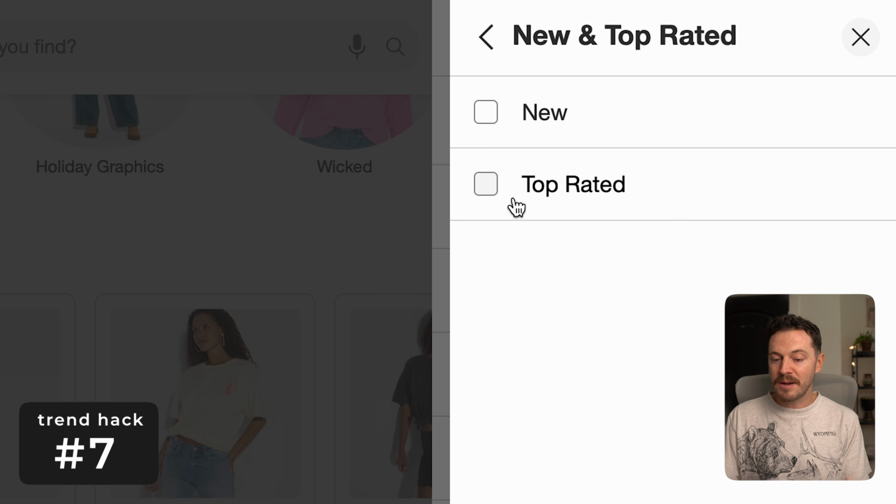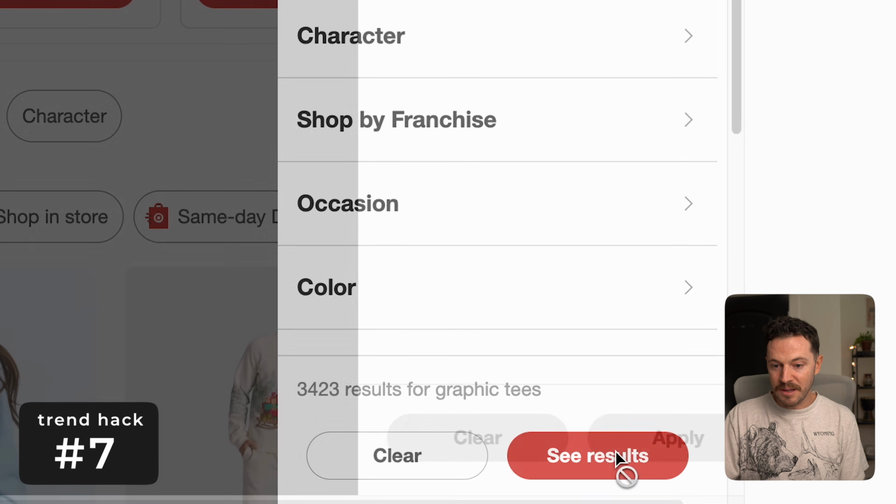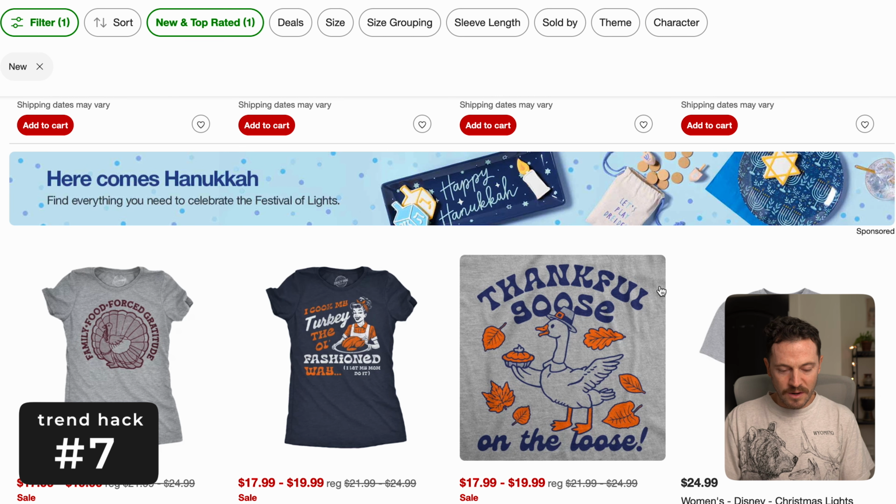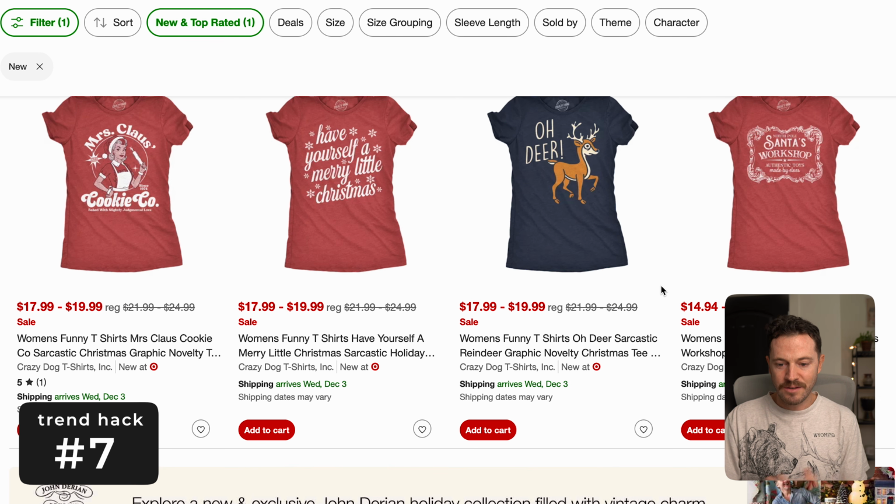So if I filter it by top rated, I can see ones that have sold very well in the past, but they may have peaked. So I also like to check my results for new, indicating that they're brand new. And if they have a lot of reviews and they're new, you know that they're trending and they're doing very well. And then another way is you can filter it by both. So you can see ones that are top rated as well as new. And then once you filter it, select apply, and then select see results, and look through the search results and see what ideas you can come up with to add to your own store.